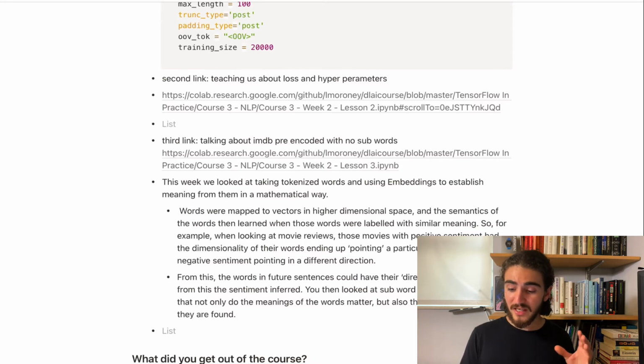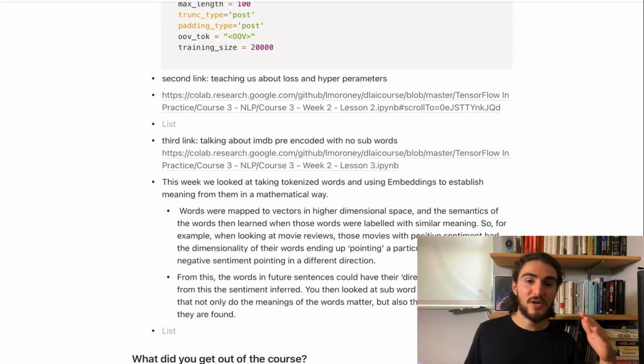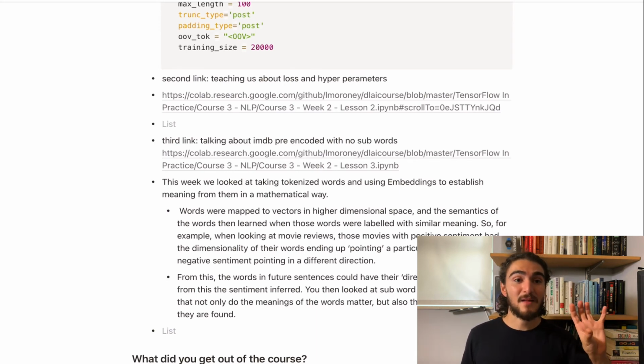So for example, when we're looking at movie reviews, those movies with positive sentiments had the dimensionality of their words ending up pointing in a particular way, and those with negative sentiments pointed in a different direction. What this is basically saying is, if you were to visualize the effect you would see out of this neural network, you mapped words that had a meaning like fun, exciting, happy, kind of positive words, to positive reviews and positive labels and positive movies. And so you ended up with vectors that pointed in that happy, excited, good, positive way. You know, it pointed towards that way.